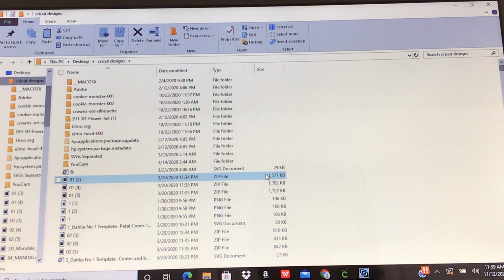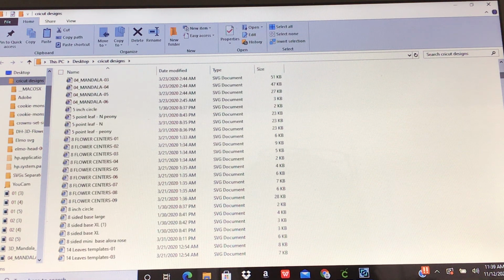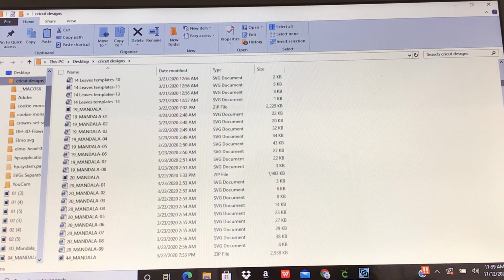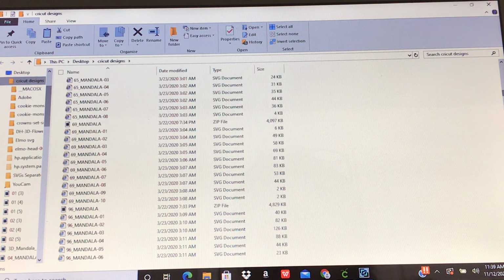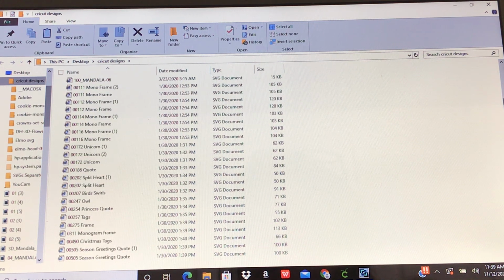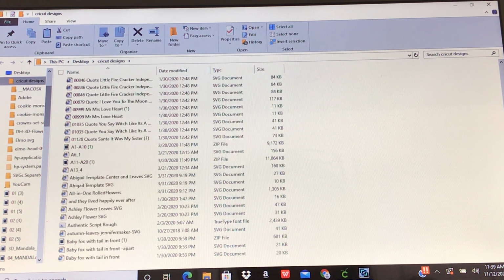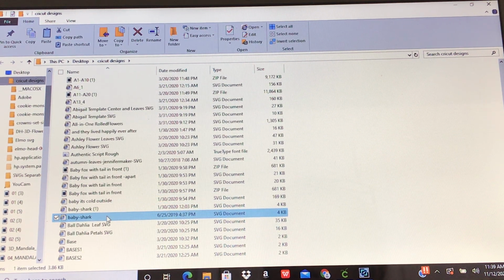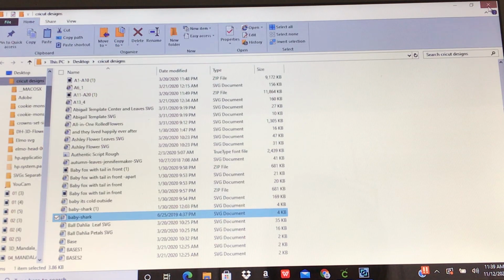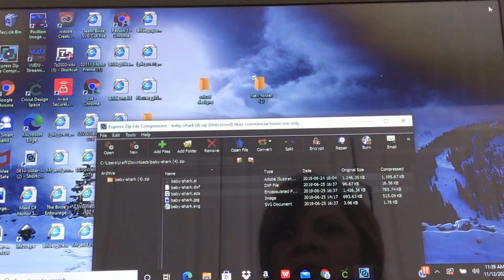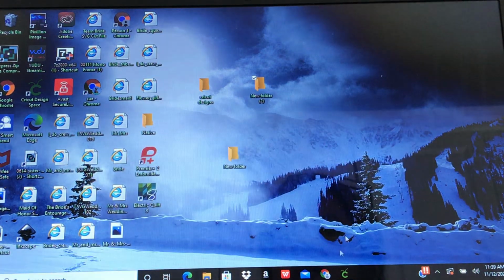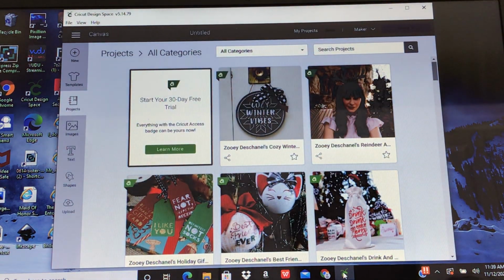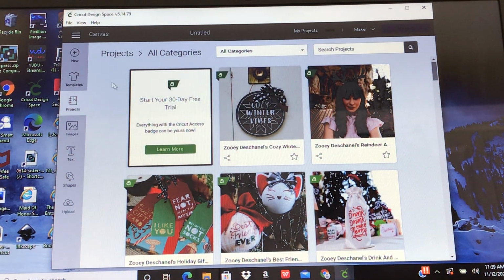and then you should be able to find it in here. Now you can see why I have them all separated. Look at how many designs I have. I couldn't probably make all these if I lived to be 100 years old, but so I've got to look under baby shark. Here it is. We'll just make sure it moved into the folder. And yes, it did. Okay, so now we're all set, and we can close all this out, and we can go to our design space and get it in there now.